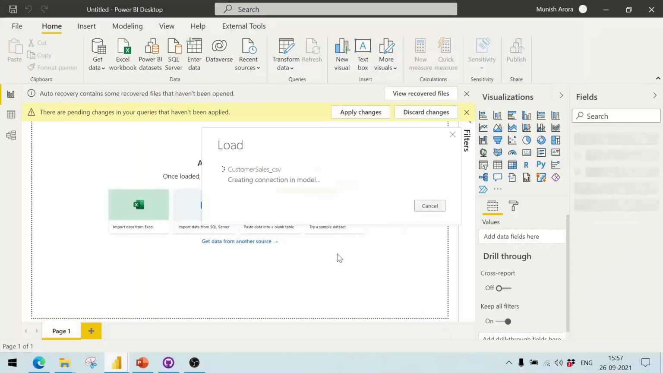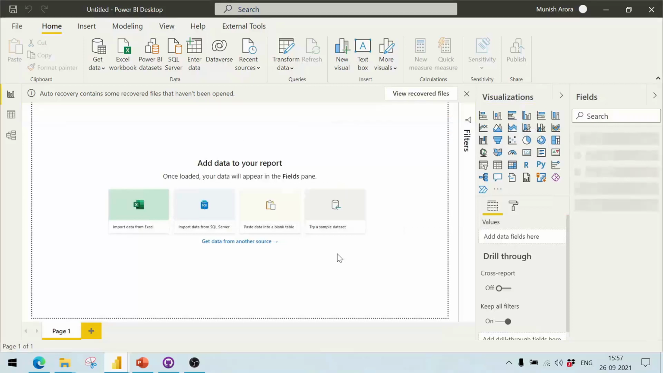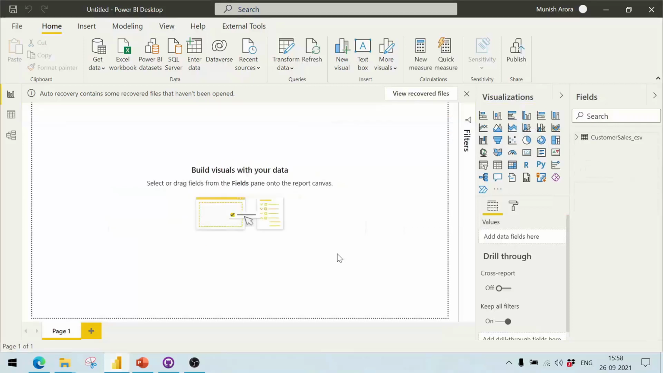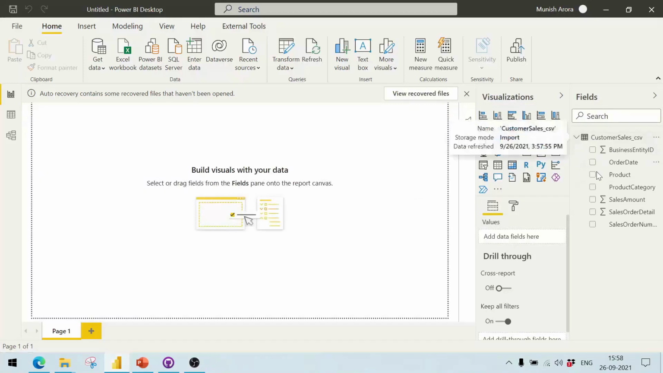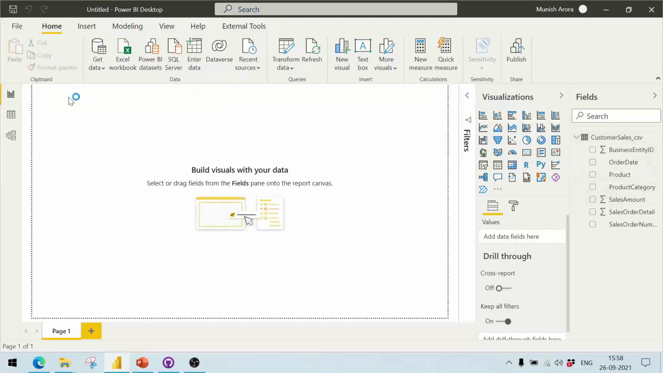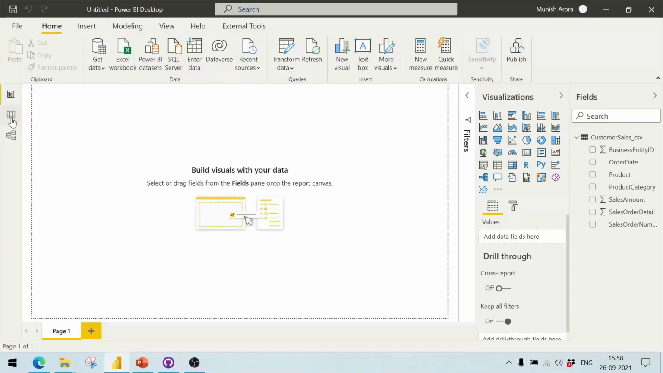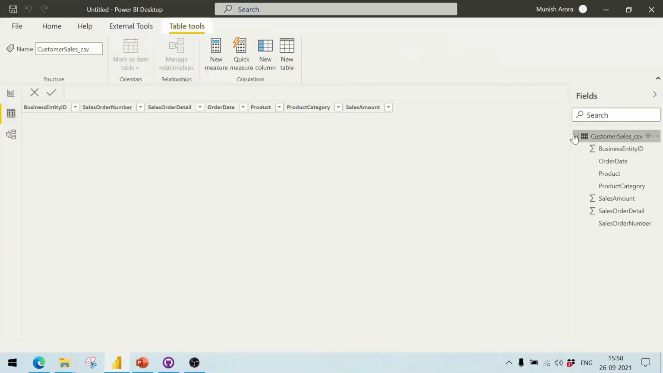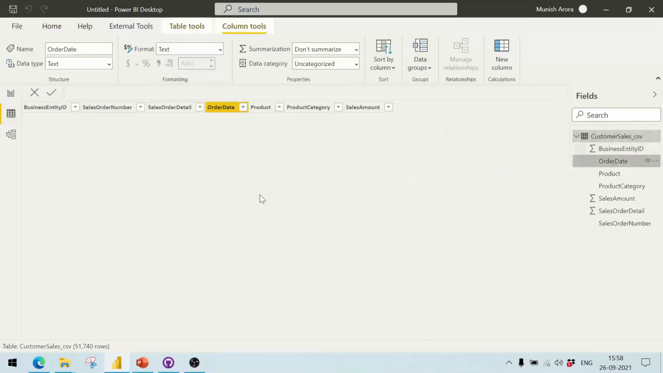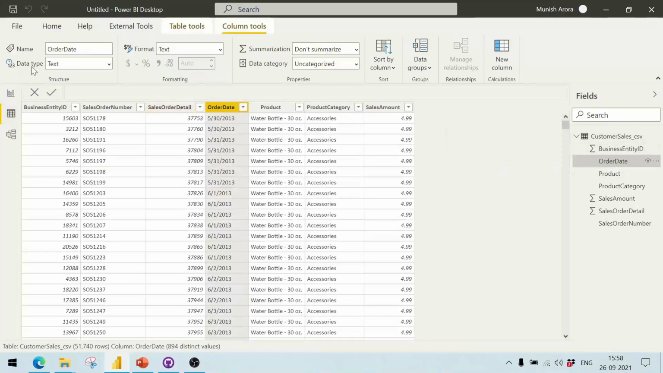So it is loading the data and it is going to create a query with the same name as the customer CSV file. And it loads the data here. In the data pane, I can see the fields. I click on the order date, and it has assigned the data type as text only.